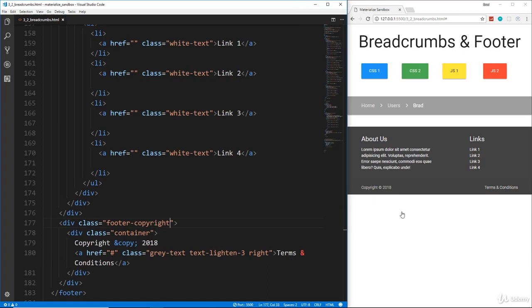Now I think it would look better if the copyright area was a little darker or just a different color. So what I'm going to do is in the copyright class, let's still do gray, but let's say darken dash 2 and save. All right, so I think that looks better. Yeah, so that's it. So we have a footer.